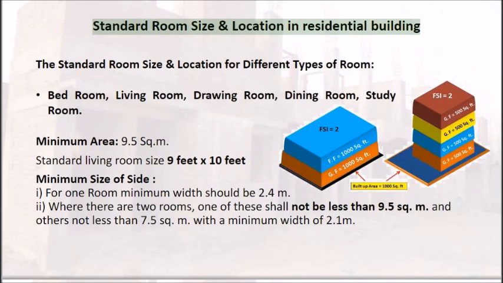Standard room size and location in residential building. Minimum area, 9.5 sq.m. Standard living room size 9 feet x 10 feet. Minimum size of side: for one room, minimum width should be 2.4 m.